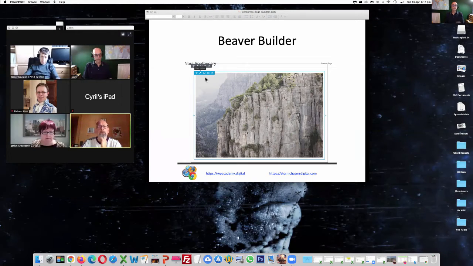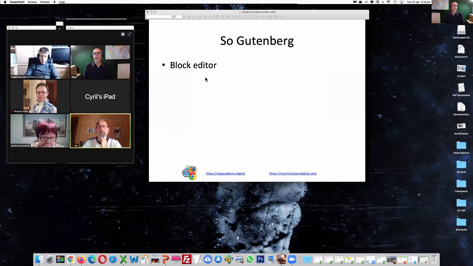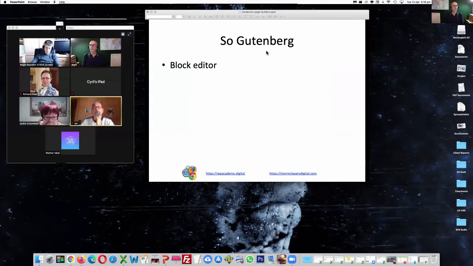Okay. So the last one, or as Sean put it, the first one, was Gutenberg. So we'll have a quick look at Gutenberg. I haven't got it on any websites to show you, so this is just going to be some slides here. But the thing with Gutenberg is it's not a page builder as such. Okay, it's a block editor.